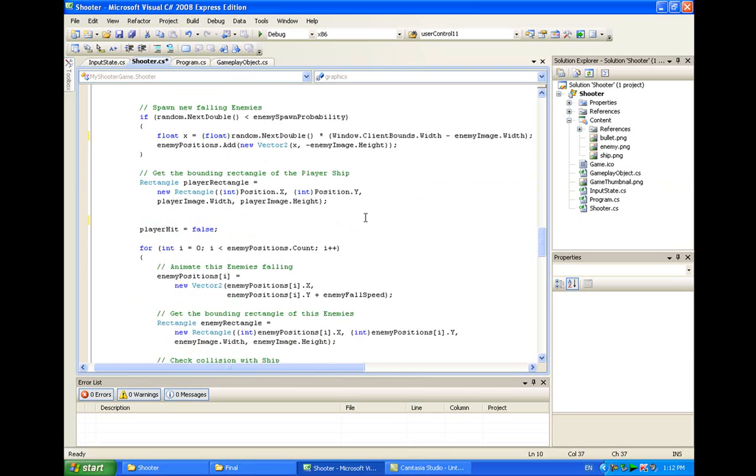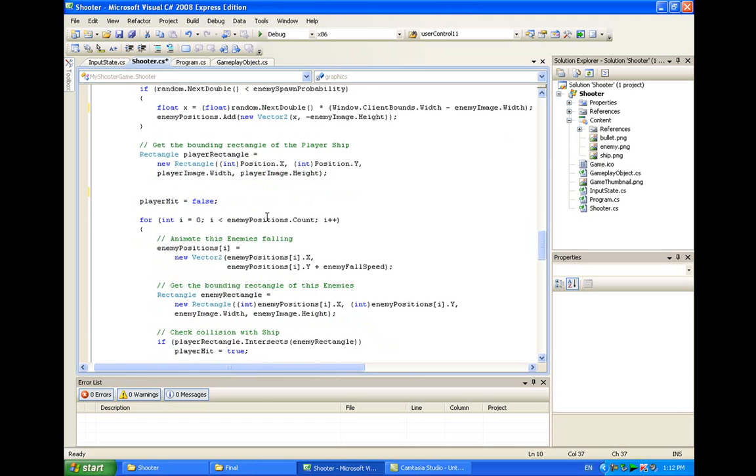And this is used to determine a rectangular area inside that player ship we are using. The image height and width will be used, as well as the x and y positions. And the player hit, which is the bool variable we initialized earlier, its value is set as false.